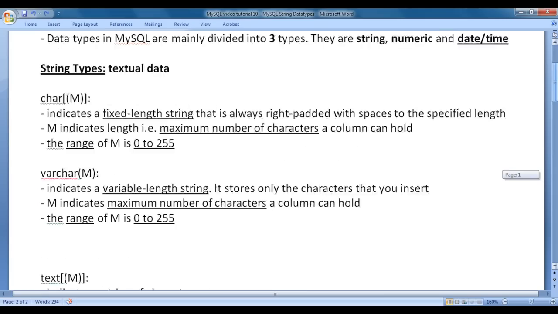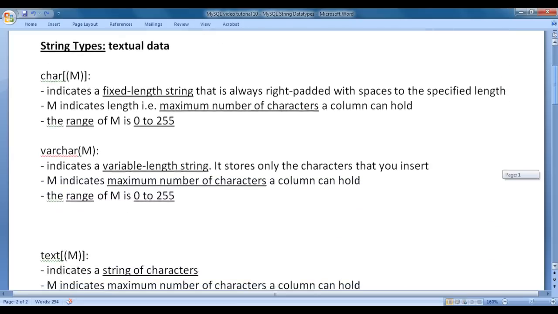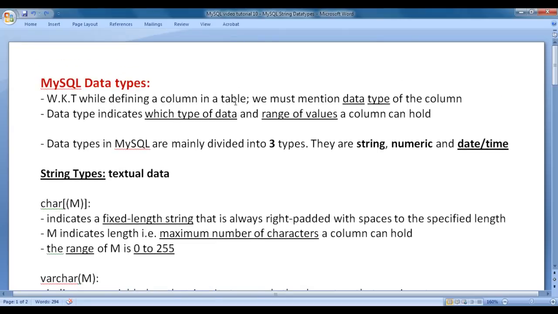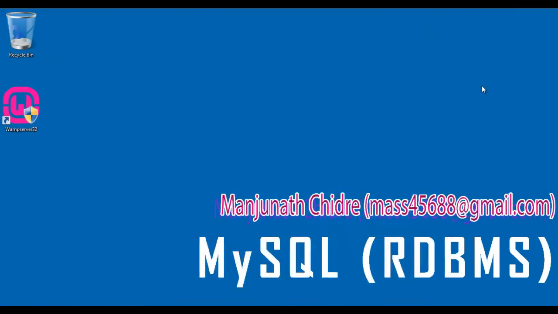That's it, guys. I hope you have clearly understood string types. I suggest you watch this video again and again, and understand everything clearly. While defining a column in a table, you must be able to decide which data type is efficient to use, guys. In the next video tutorial, we are going to discuss numeric types. For this video tutorial, this much is enough, friends.